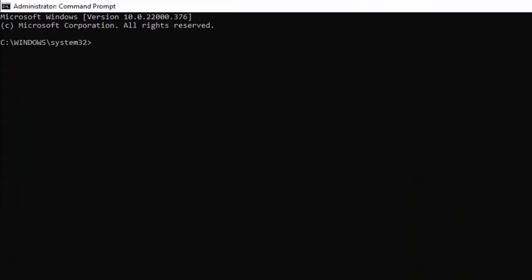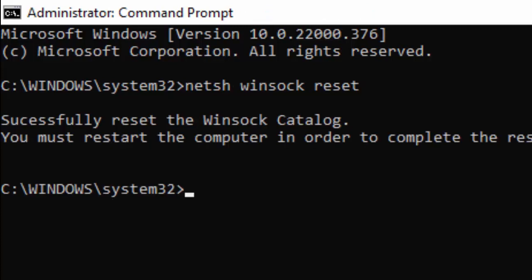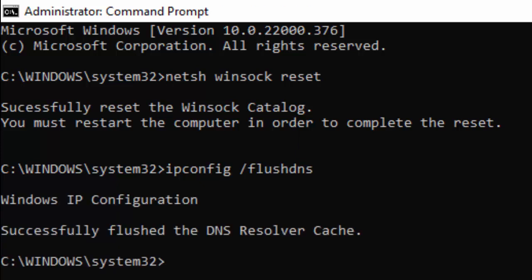Type here first command netsh space winsock space reset and hit enter on your keyboard. So see here guys, successfully reset the winsock catalog. Type the second command, ipconfig space /flushdns and hit enter on your keyboard. So see guys, successfully flushed the DNS resolver cache.